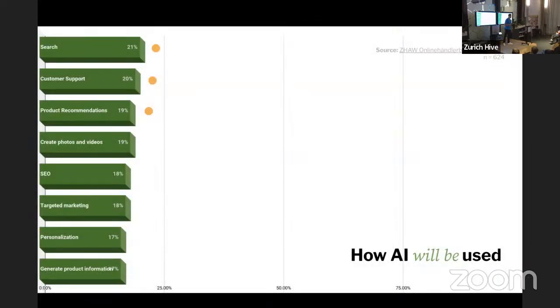It's interesting when we have a look at what is currently being developed, what is in the making, where marketplaces want to go towards. The number one thing is search, followed by operational efforts like customer support, product recommendations, and then also stuff like SEO, where you have automatically generated product information text, and all of this manual labor being automated. Then we have targeted marketing, personalization, and just at the end, generating product information, which for some still seems to be new.